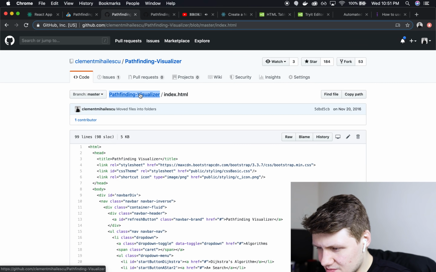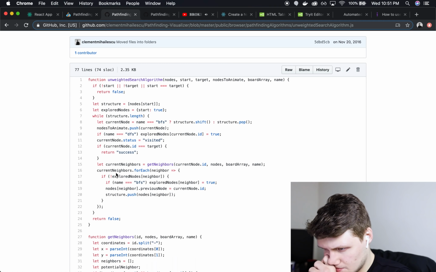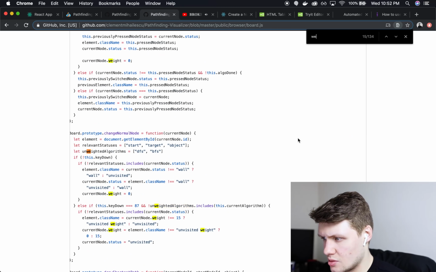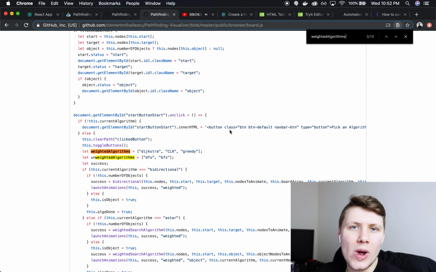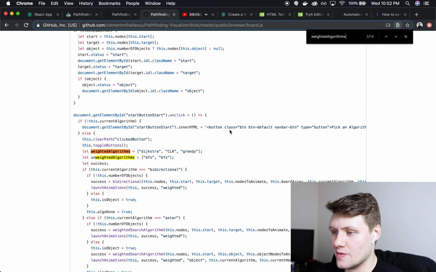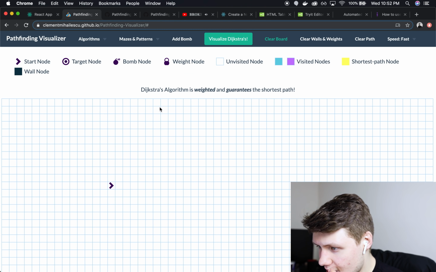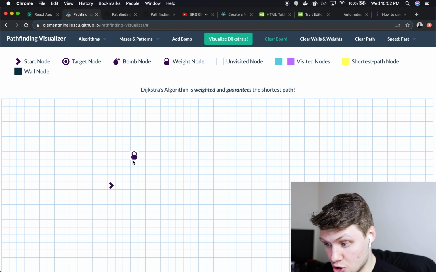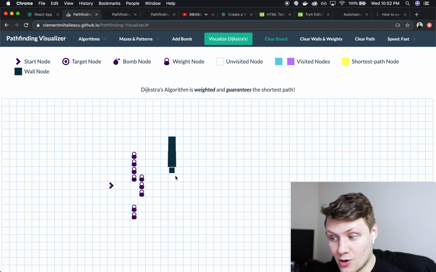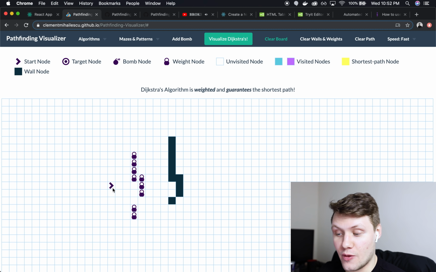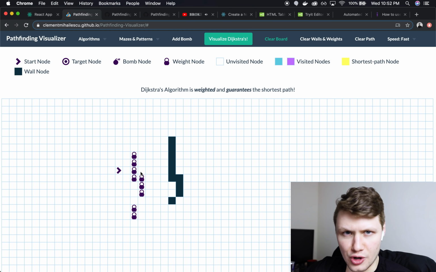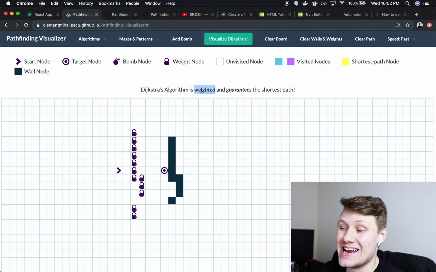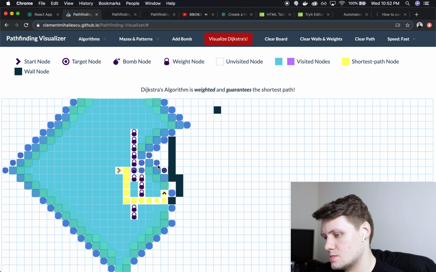Let me see here. Oh no, Dijkstra is weighted. Dijkstra is a weighted algorithm, because let's see, if we add weights, if you press W, by the way, fun fact, if you press W and you drag, you can add weights. The path can go through them, but they count as tougher to go through, if that makes sense. They have a weight. Oh yeah, I say it right here, it is a weighted algorithm.